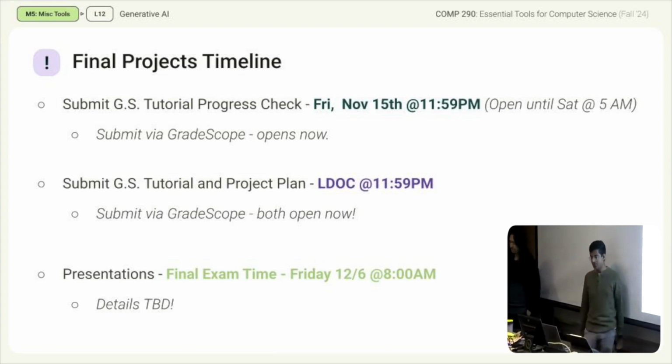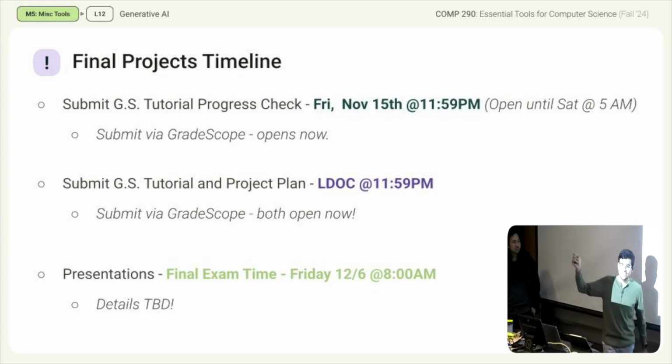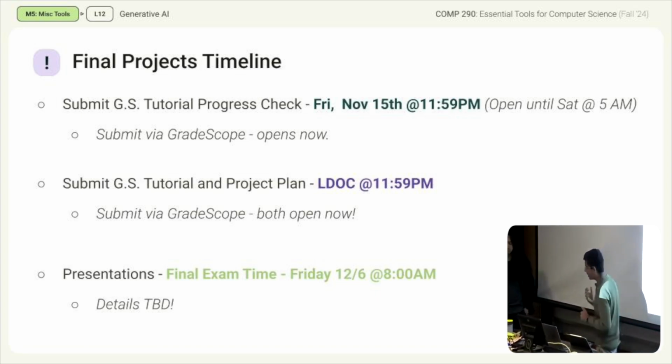So just again, to remind you about the final project timeline, the progress check will be due on Friday, so this Friday, for the Getting Started tutorial. Now, I want to stress that this particular progress check doesn't count toward the final project grade. It's basically a check mark that says I have completed 50% or more of the project. Okay? It's kind of a way to remind yourself that we're nearing the end of the semester, so it's a good idea by this point to have finished at least half of the Getting Started tutorial.